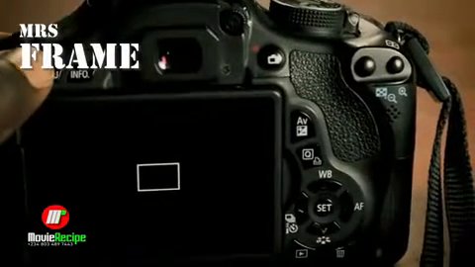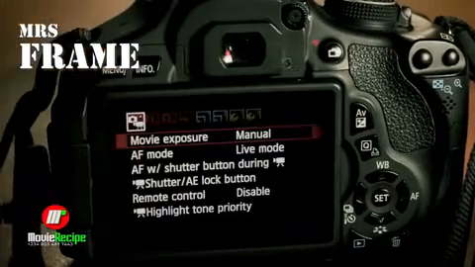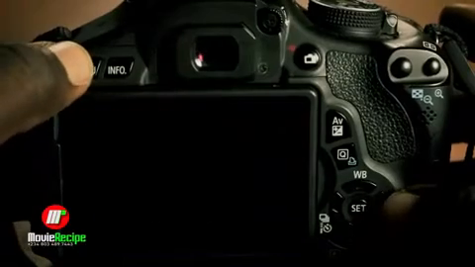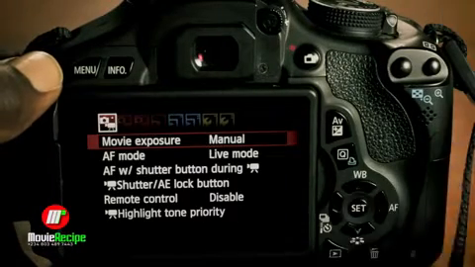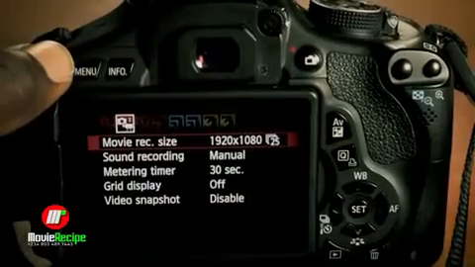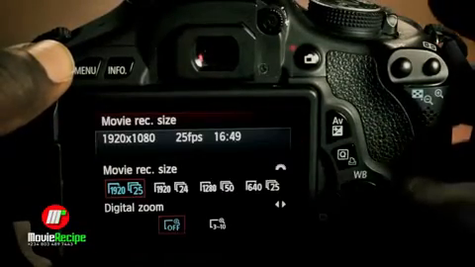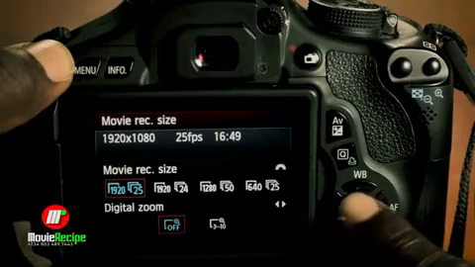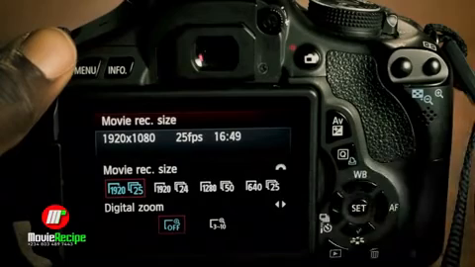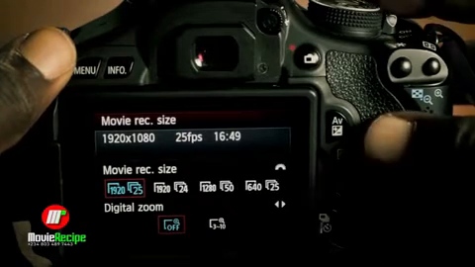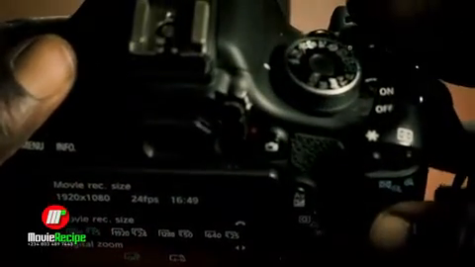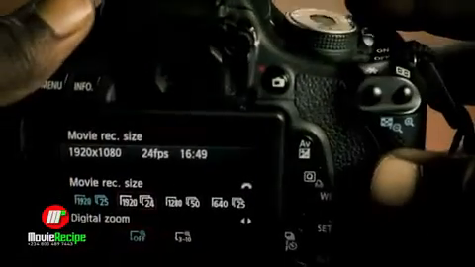So now coming to our movie record size, you press the menu button. Then you use this to scroll. This is your movie record size, and you can just get into that with the setting button here. So once you do that, the next thing is that you choose your frame. Choose the frame. This one has been tampered with. Then you can use the tracking button to select.